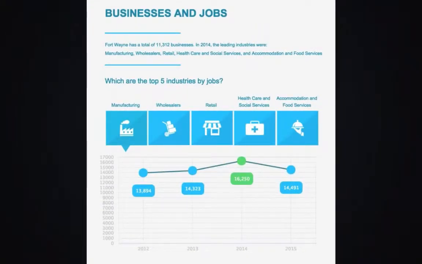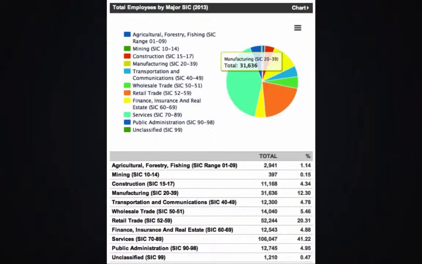Another way that you can look at the top industries by jobs, and this is from the infographics, you can click on them and see where they actually fall. It's time series data, so that gives you a sense if there's going to be change within a particular industry as well.